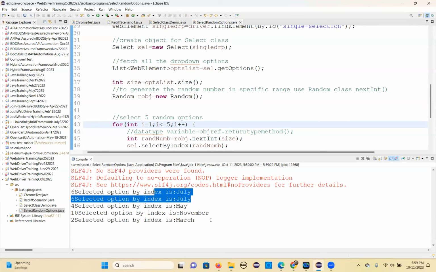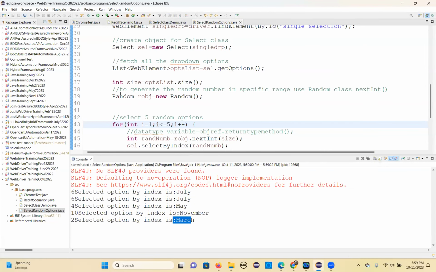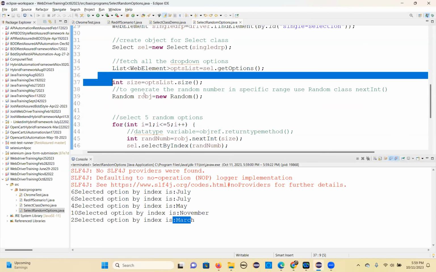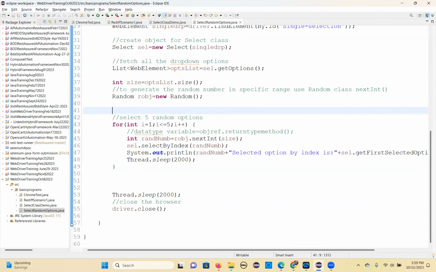Yeah. So these are random, every time random things, right? So you're not giving any specific value. So if you want such kind of scenario, use this logic. Use this logic randomly if you want to select. Okay. Yeah, we're good. So let's move on to the next one.